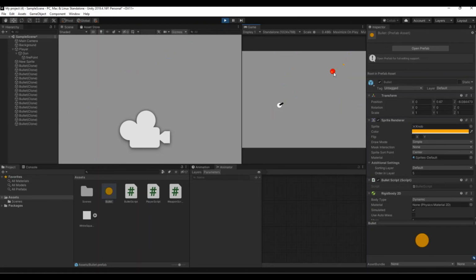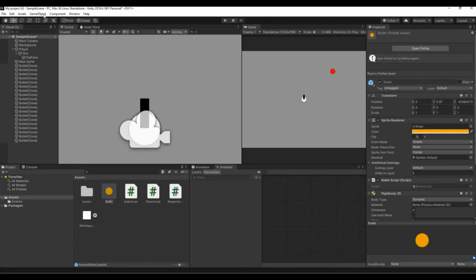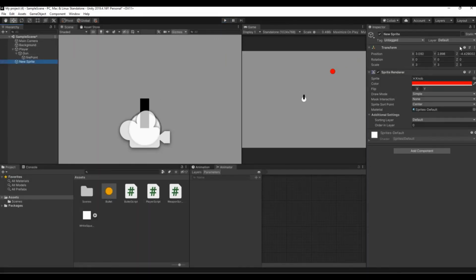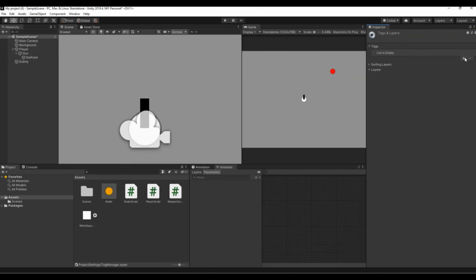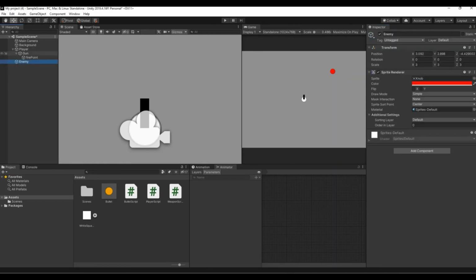So now let's destroy the bullet when we hit an enemy or anything else. Let's take the enemy here. I'll just name it Enemy so we can see what it is. Let's add a new tag. The tag, let's call it Enemy. Now let's go back to your weapon script. No, sorry, the bullet script.